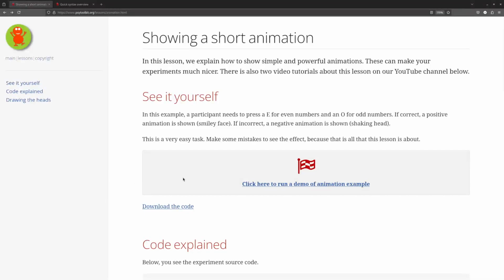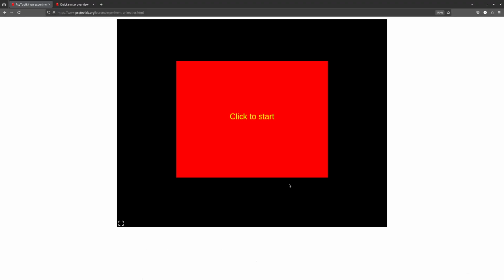Hello everybody. In this lesson, we're going to talk about how to show short animations in PsyToolkit. You can do that with a one-line instruction. That's new in version 3.6.2. And just let me quickly show you what it looks like.